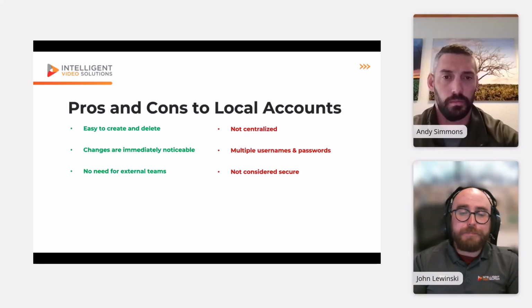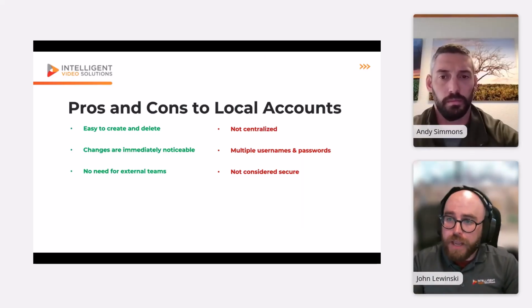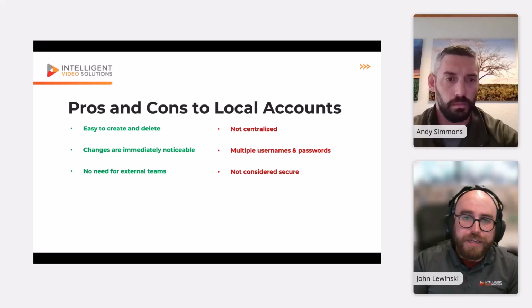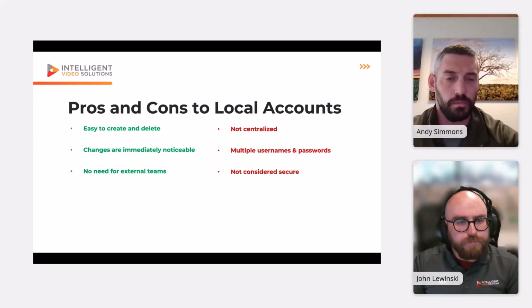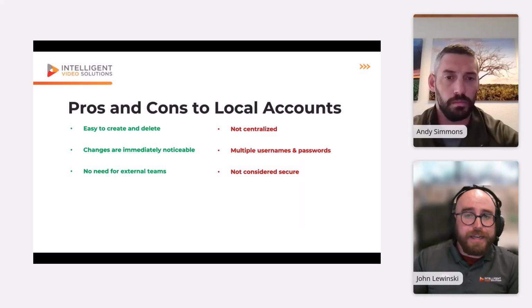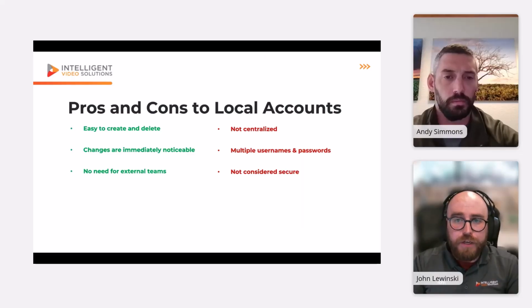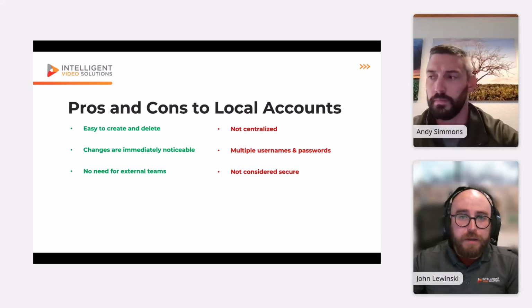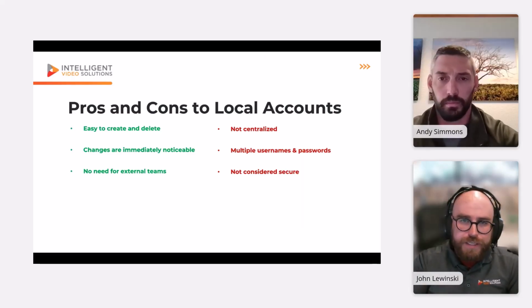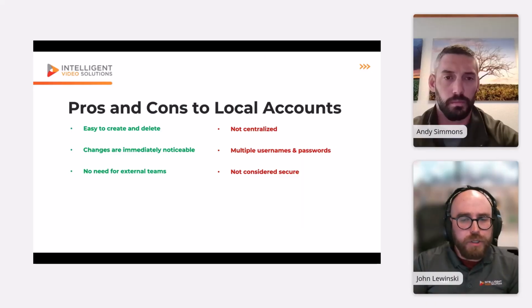The changes are also immediate and noticeable. So if I create an account, it's immediately usable. If I delete it, it's immediately deleted. And there's no need for an external IT team. So if you don't have a team or Active Directory setup that you can interact with, it's really easy for you to get going right away, especially with small groups and small users.